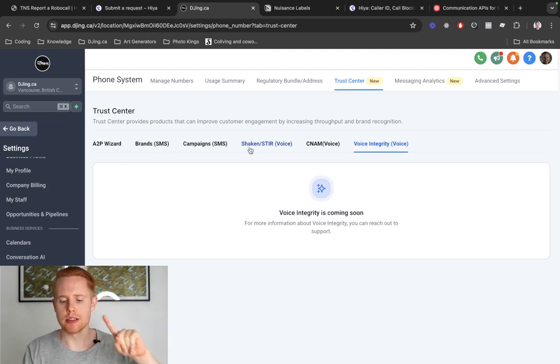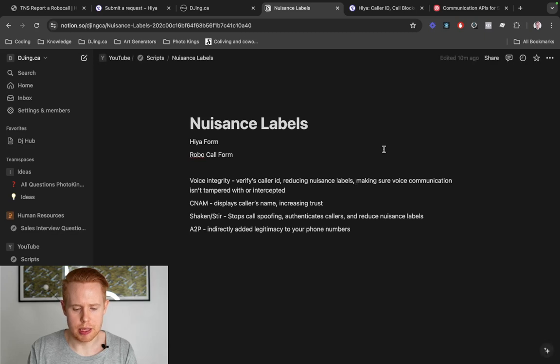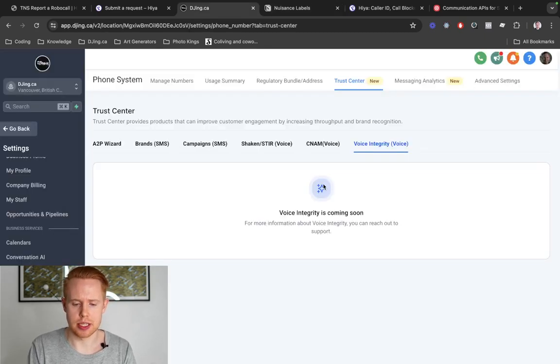Number one is voice integrity. What it essentially means, and I wrote it down here, is it makes sure that all voice communication that you have with people isn't tampered with or intercepted. So it helps verify the caller ID, and in return, this reduces nuisance labels. It's pretty much authenticating your business. You're registering your business, making sure that you're putting in the right security protocols so that people can't tamper with you.